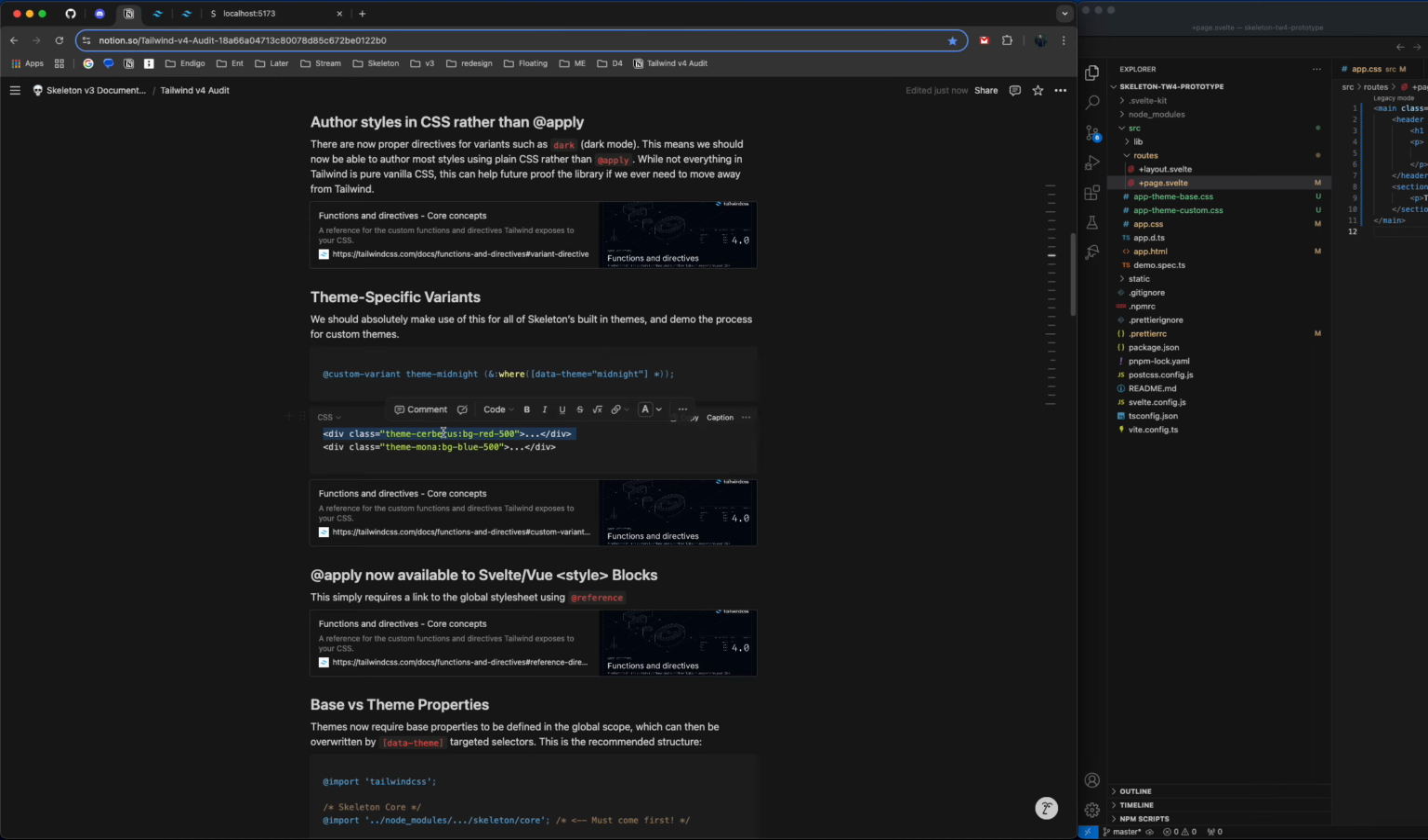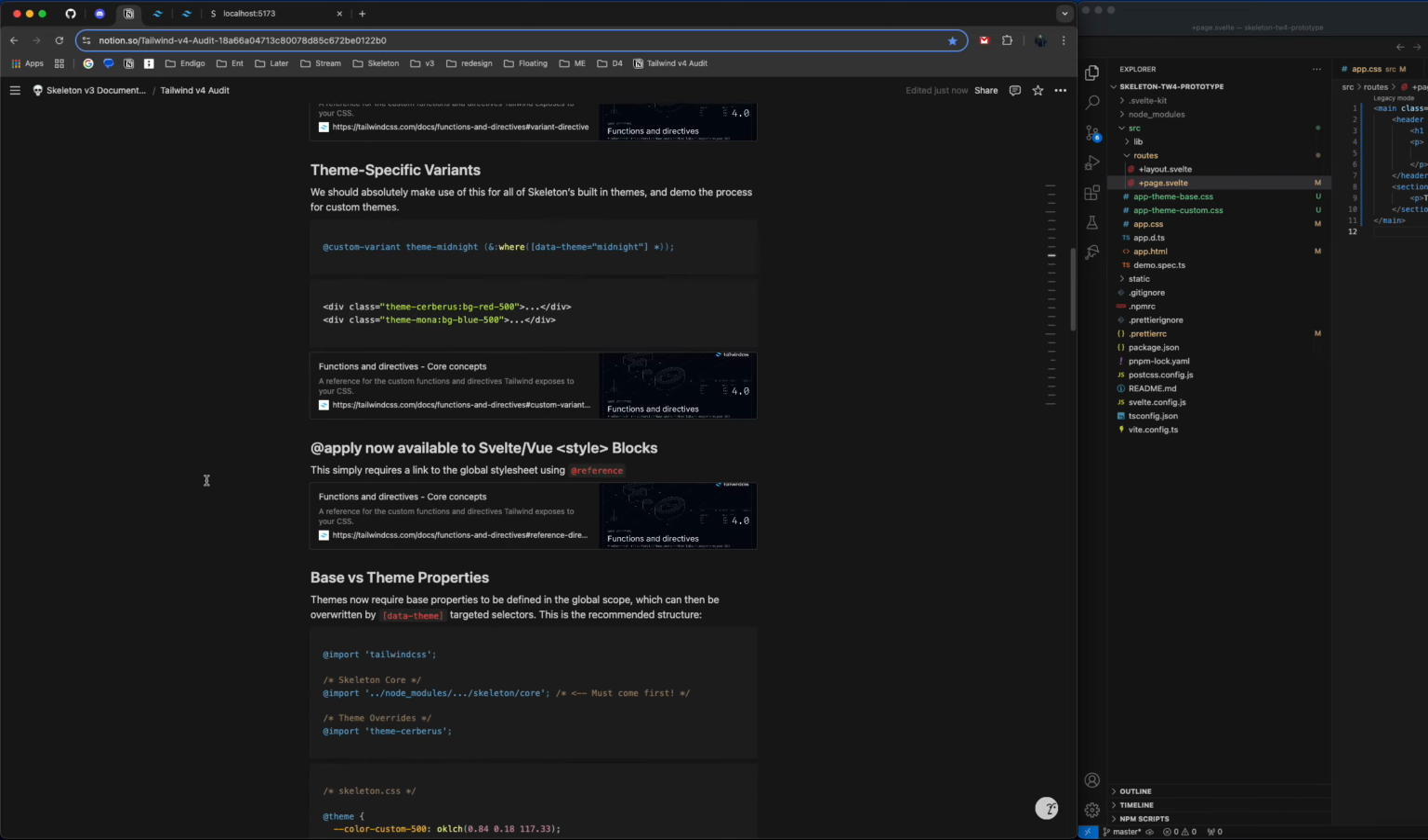We can actually build these variants ahead of time for all of our preset themes because we know what they're going to be. And then we can provide instructions for users: do this if you want to follow suit for your own custom theme. Follow this pattern, and you now have a way to target each individual theme, including your own. So an extremely cool feature there.